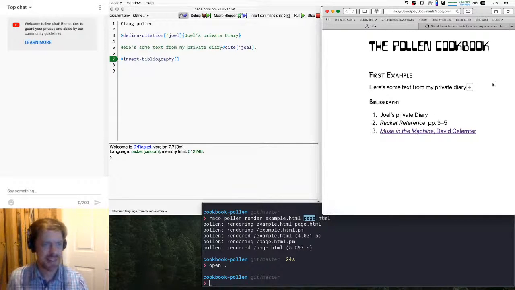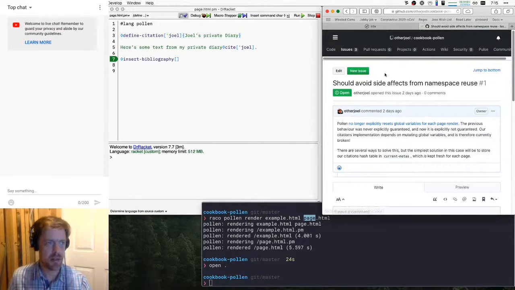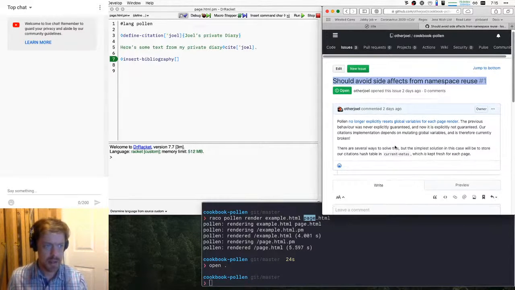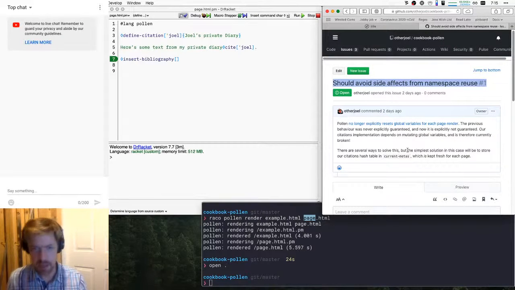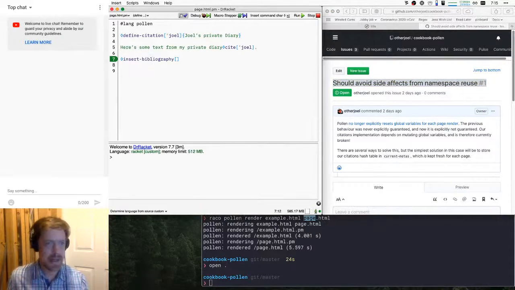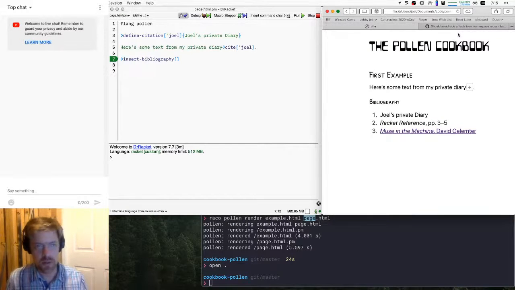So that's what this issue on the Pollen Cookbook repo, the Cookbook Pollen repo, is about. How do we keep that from happening? How do we separate data so we know we're getting only data for the page we want, if that's what we want? So why don't I tackle that one quick first, and then we'll go on to the organizational stuff.